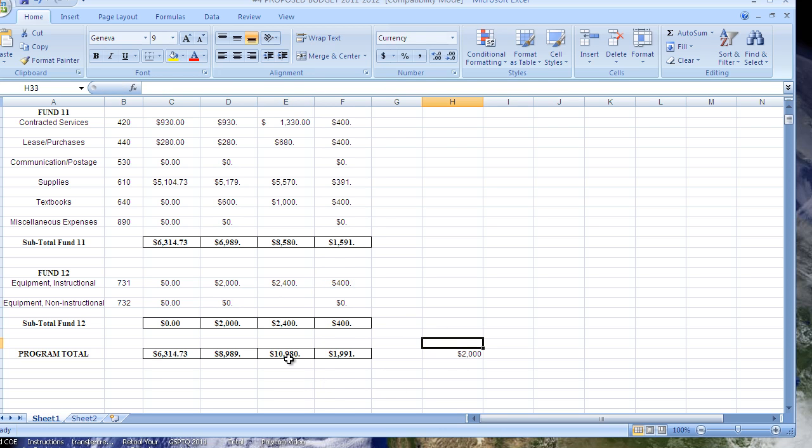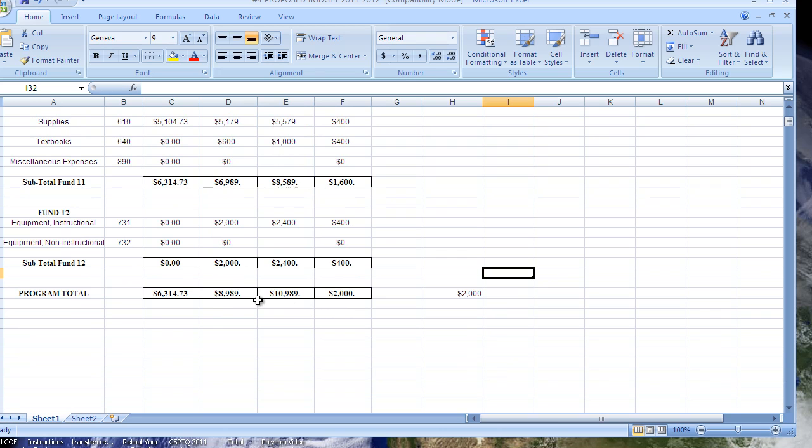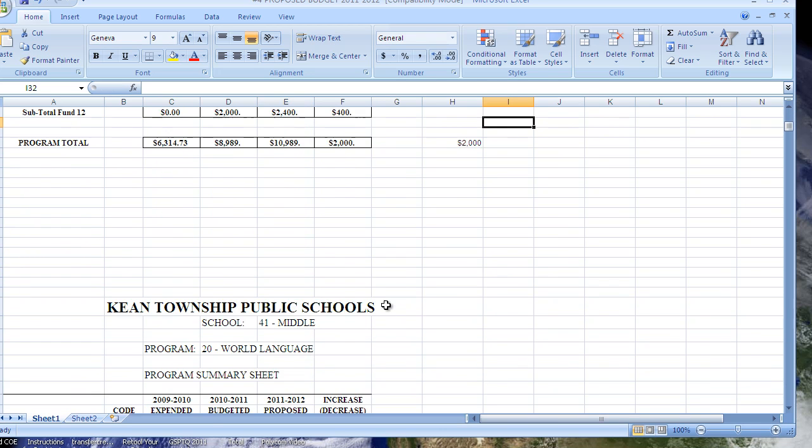So is this number $2,000 more than this number? Not exactly. It's $9 off. Here's my mistake. It should be 579. There we go. $2,000 more.